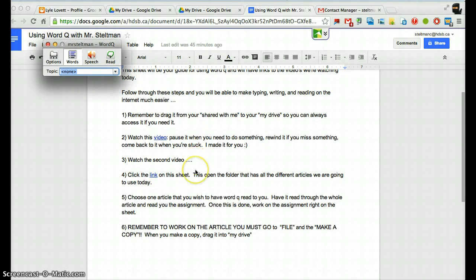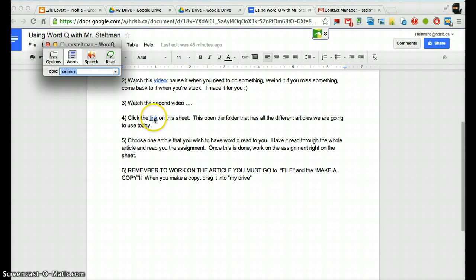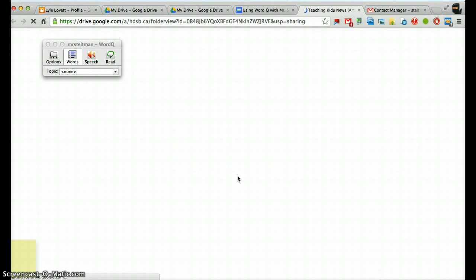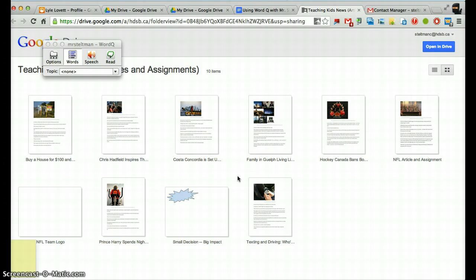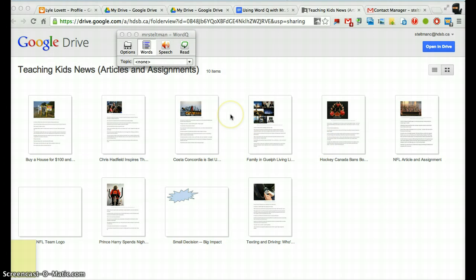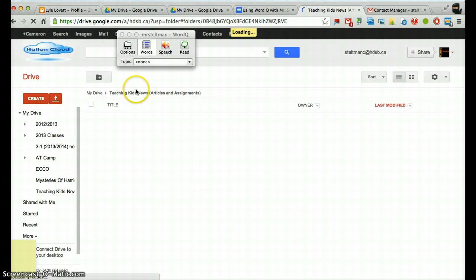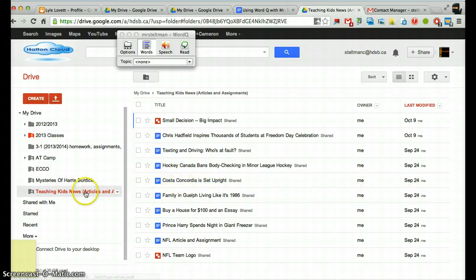So we're on to step 4 because you're watching the second video. So now let's click the link on this sheet. So click the link and we see it takes us to a folder. And now we're in this folder, and I want you all to have this whole folder because I'm going to be adding things to it, and I want everyone to have a chance. So if you click Open in Drive, it should add this folder to your drive. So you should see Teaching Kids News, and now you'll have all the articles for yourself.